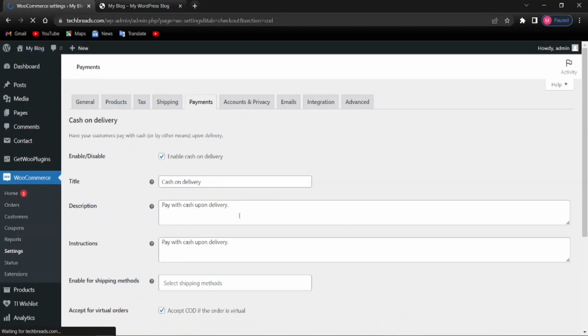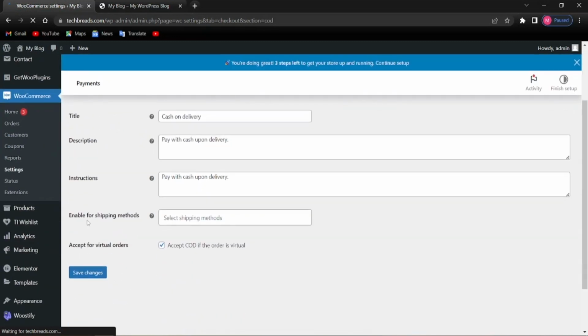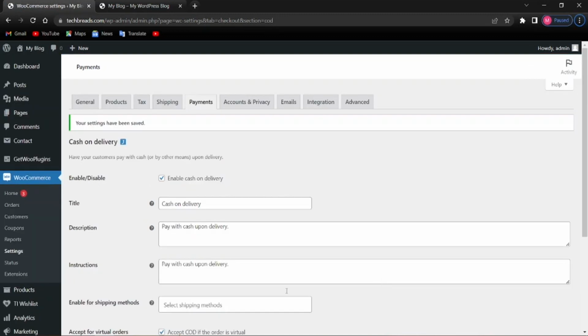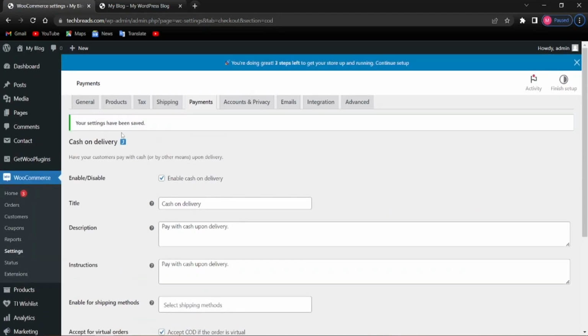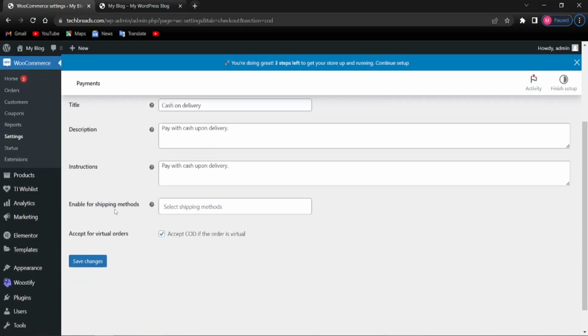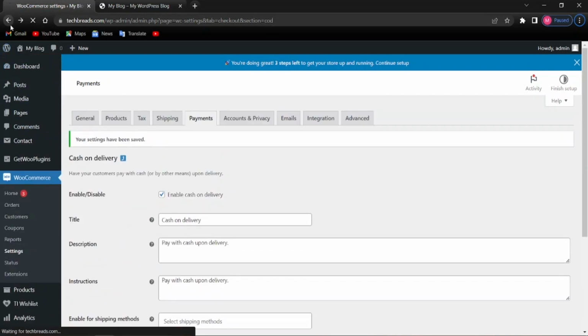Cash on delivery, pay with cash upon delivery, instructions, pay cash with delivery, enable for shipping methods. Then just simply click save changes. Once it's done, we can just go back.